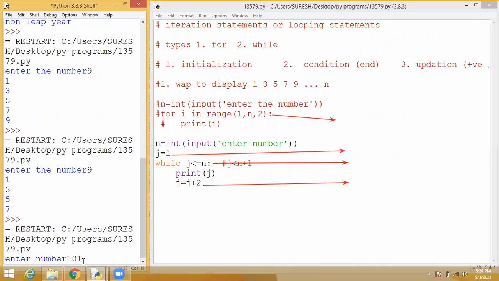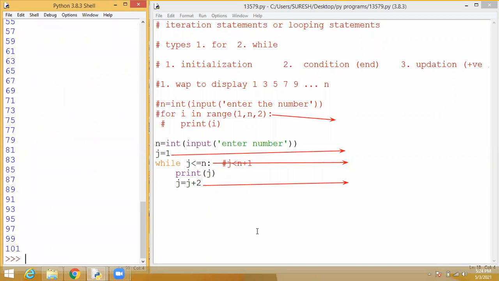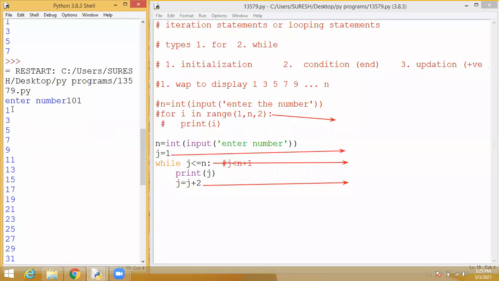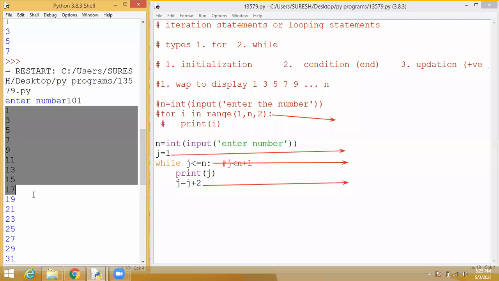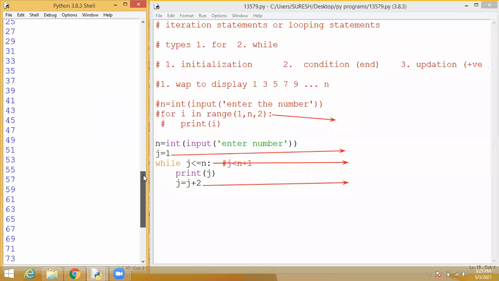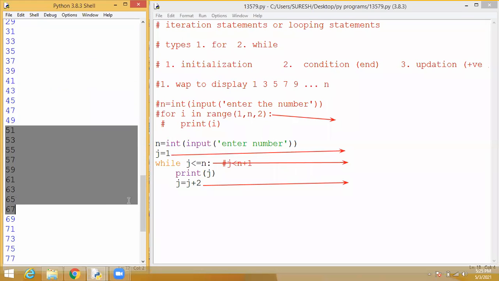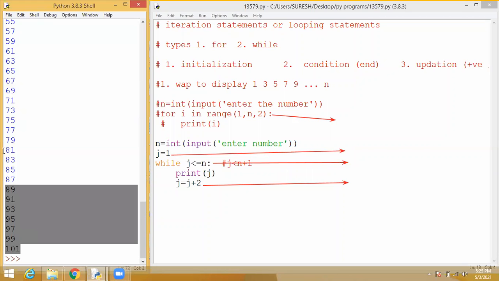101 means it will be very big. Anyway, I will execute. You can see all the numbers. See here, all the odd numbers from 1 to 101. You see the output 1 3 5 7 9 like this. It will show up to 101.